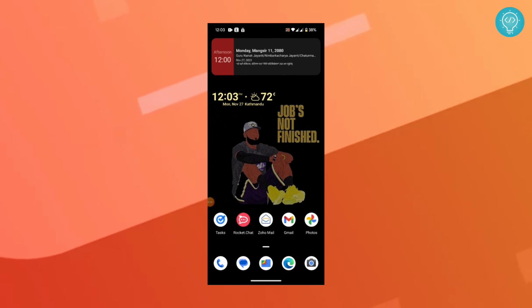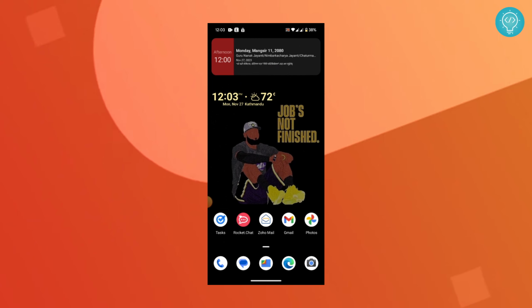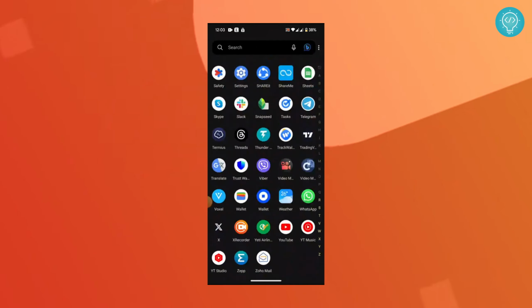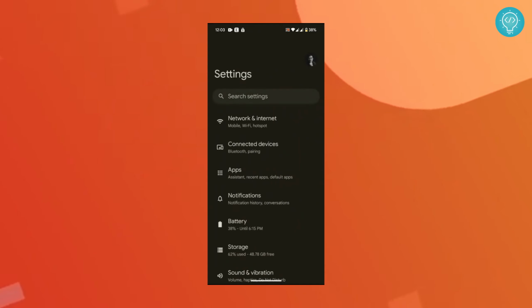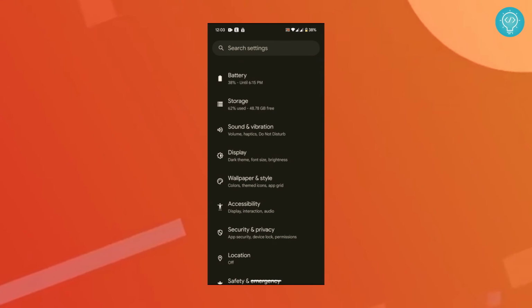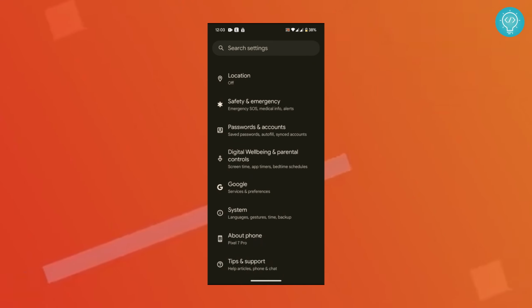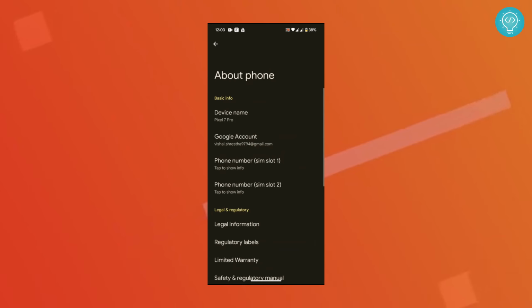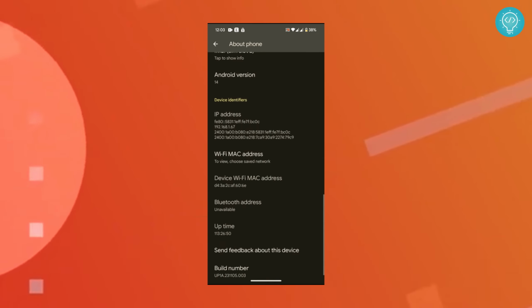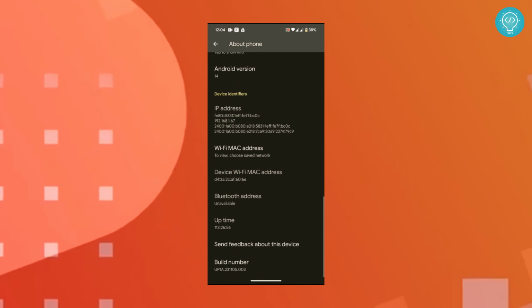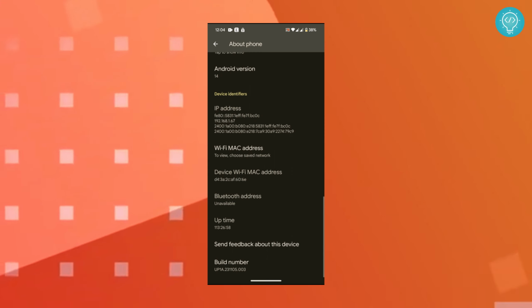Let me show you how you can enable developer options and enable USB debugging for installing apps from your Android Studio or your PC. First, go to your settings and scroll all the way down, and you will see About phone. Click on About phone and scroll all the way down again, and you will see Build number. Now tap continuously on Build number until you see you are a developer.